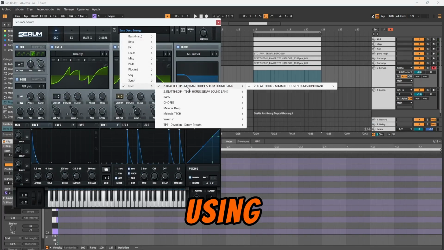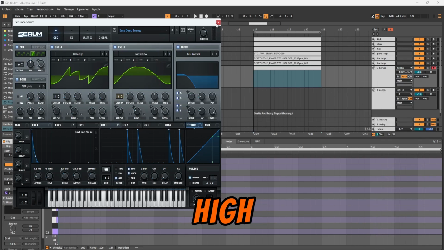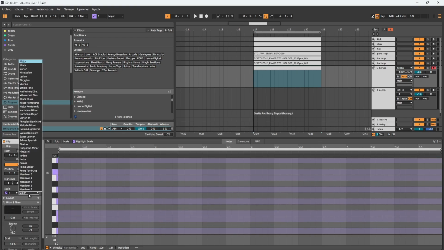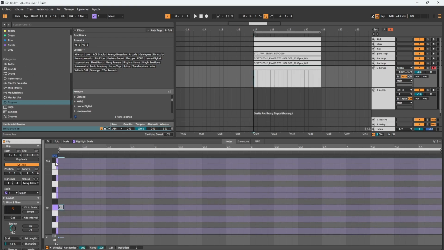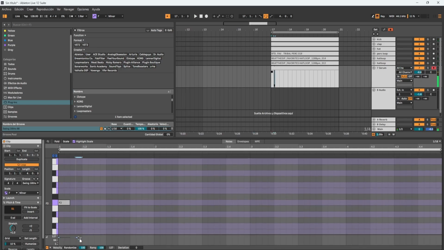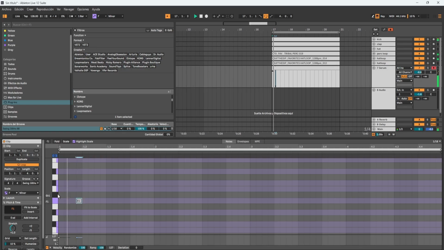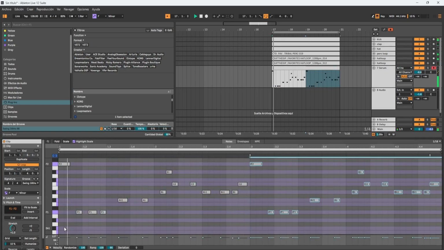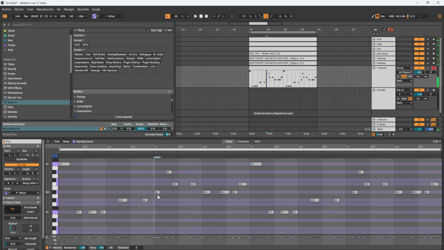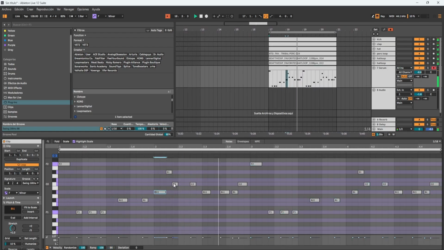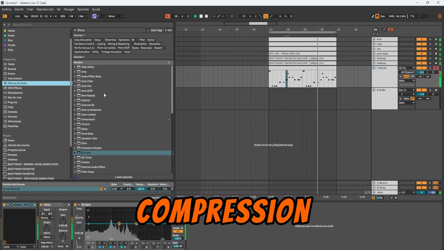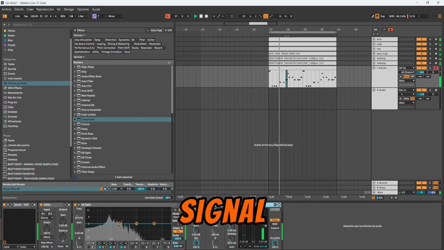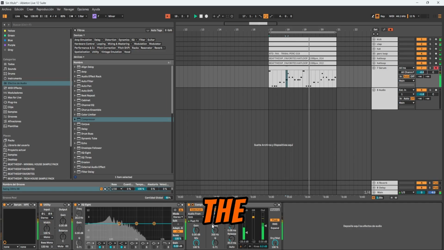Now we're going to build the bass using 2 layers. The first one will focus on mid and high harmonics, adding color and presence to the groove. We'll apply sidechain compression to this bass layer, using the kick as the input signal. This helps the bass breathe with the kick and keeps the mix clear.